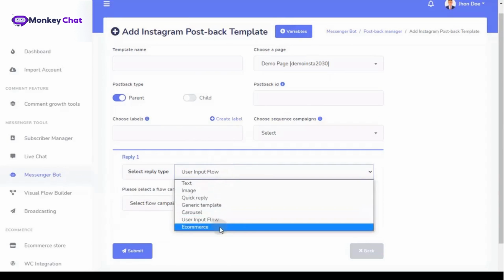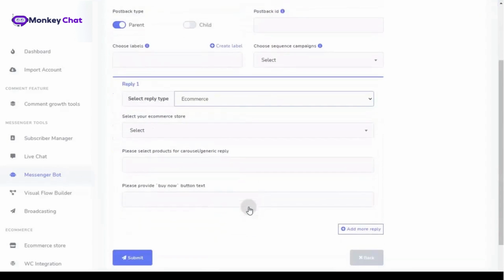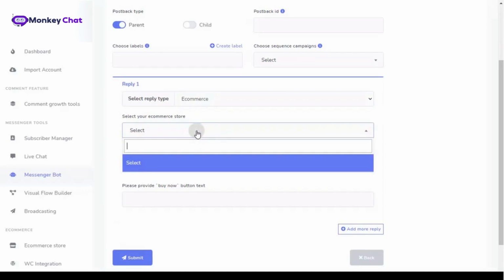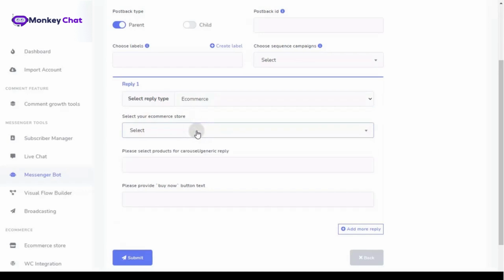Seventh, e-commerce. This reply type is used to make a carousel or generic template like a reply of selected products you have created in the e-commerce store. This makes manual creation of a carousel or generic template for each product very easy. To create this reply, first you need to select your e-commerce store. Make sure to have a store created in the e-commerce store section, and all the stores you have created will be displayed here for selection.